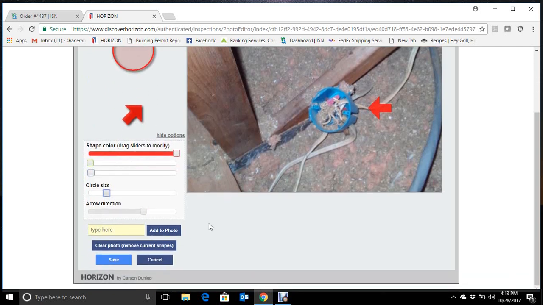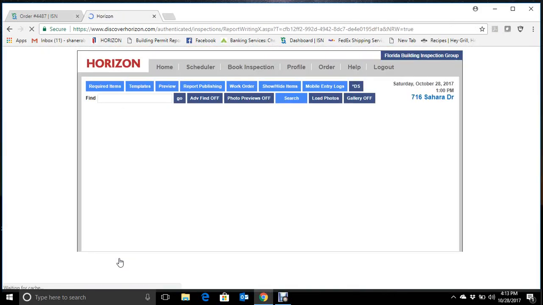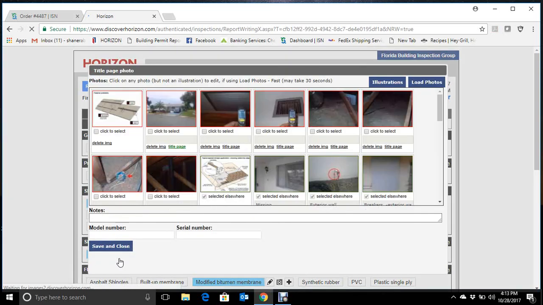That's okay. So we have an arrow here in the picture, and so we're going to go down to the bottom and click save, and it's saving, and it'll pull the picture menu back up again, and you can see that arrow that we added is in that picture, so that's good.